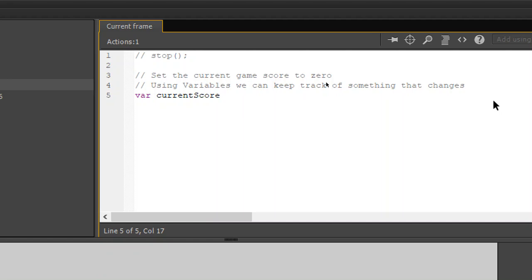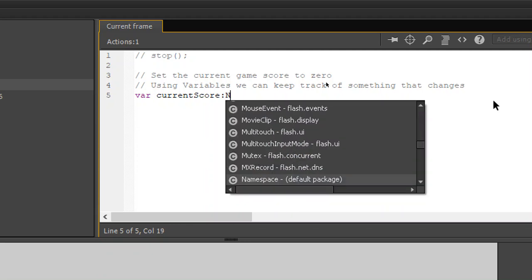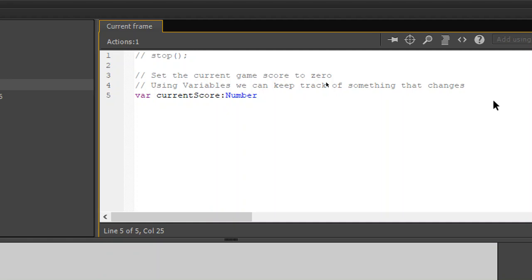A container, a variable, can hold any amount of data. This container that I'm holding here, let's say it's labeled that it can only hold water. So therefore I can't put anything else into it like soda or juice. Well, in ActionScript we have to say this is a container and what kind of data can it hold? So we then say colon, and then we type number, capital N. We're creating a container, a variable called current score, colon number.